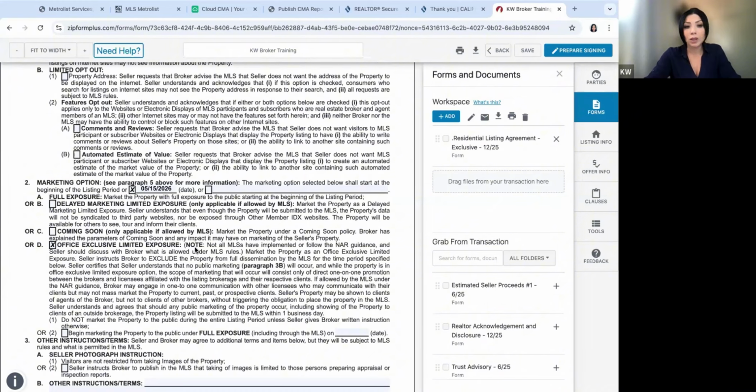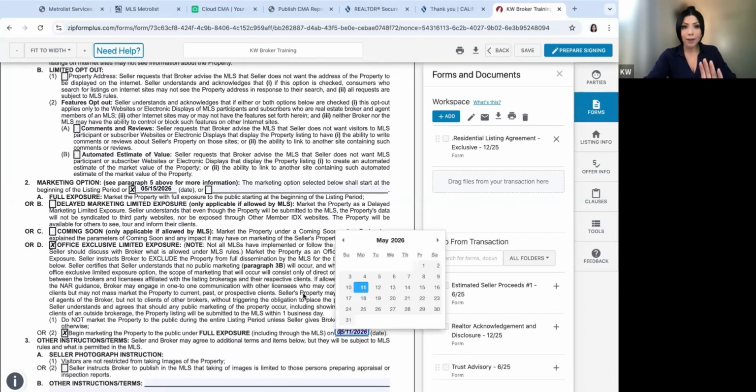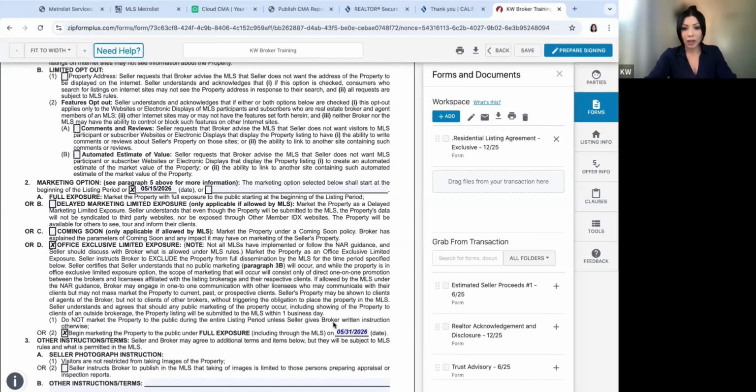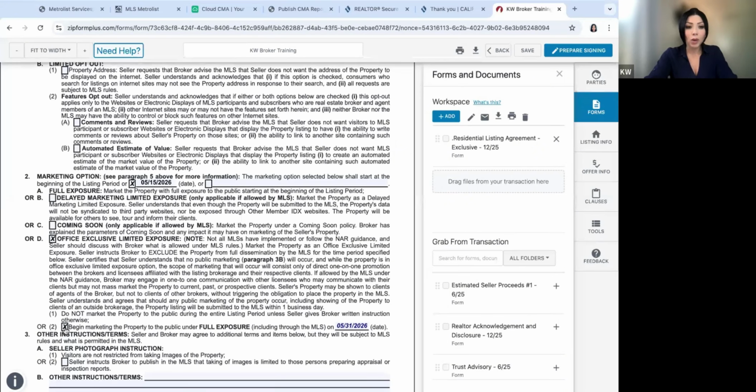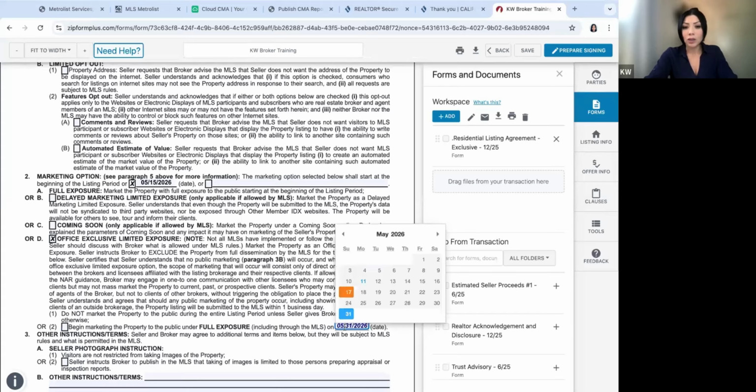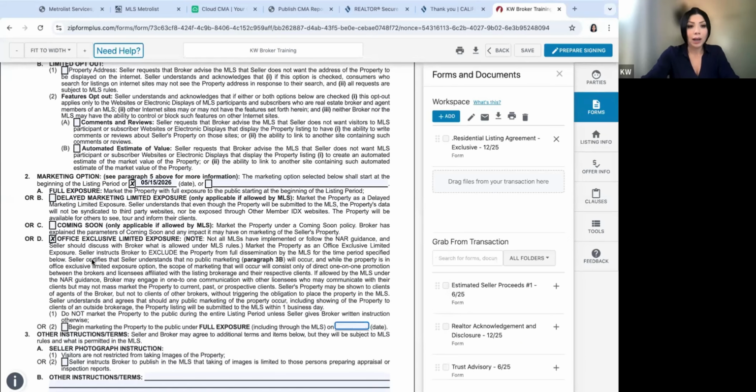If there's an office exclusive limited exposure, this would be that it only is going out to the office, right? And then you can begin the marketing full exposure and say you want to keep it office exclusive only. And at the end of the month, it can go full exposure. Most of the time, what we're going to do is take that out, and we're just going to use this marketing option here, with the on market date here.